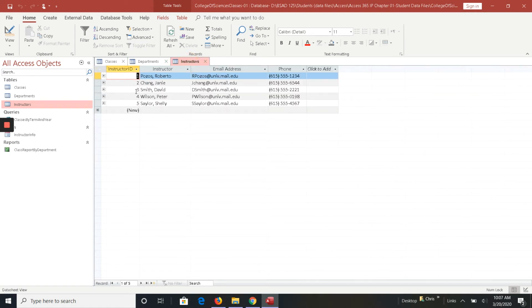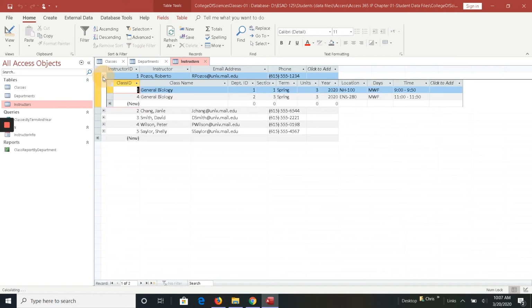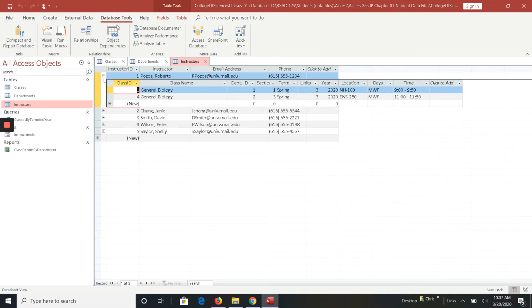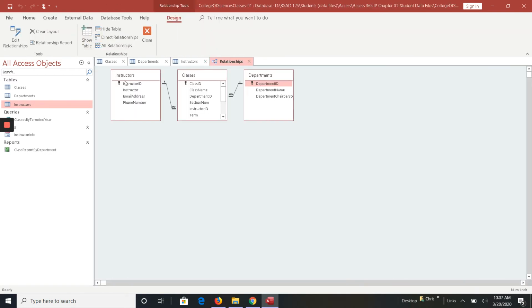Because I tied the tables together, I can look at Roberto here, and I can hit the plus sign to see what classes he teaches, and he has 2 sections right now. That is done through something called relationships, and we learn a little bit more about this in chapter 2, but you can see that these tables have been tied together by a related field in both of these, and we get a little bit more into this as well.